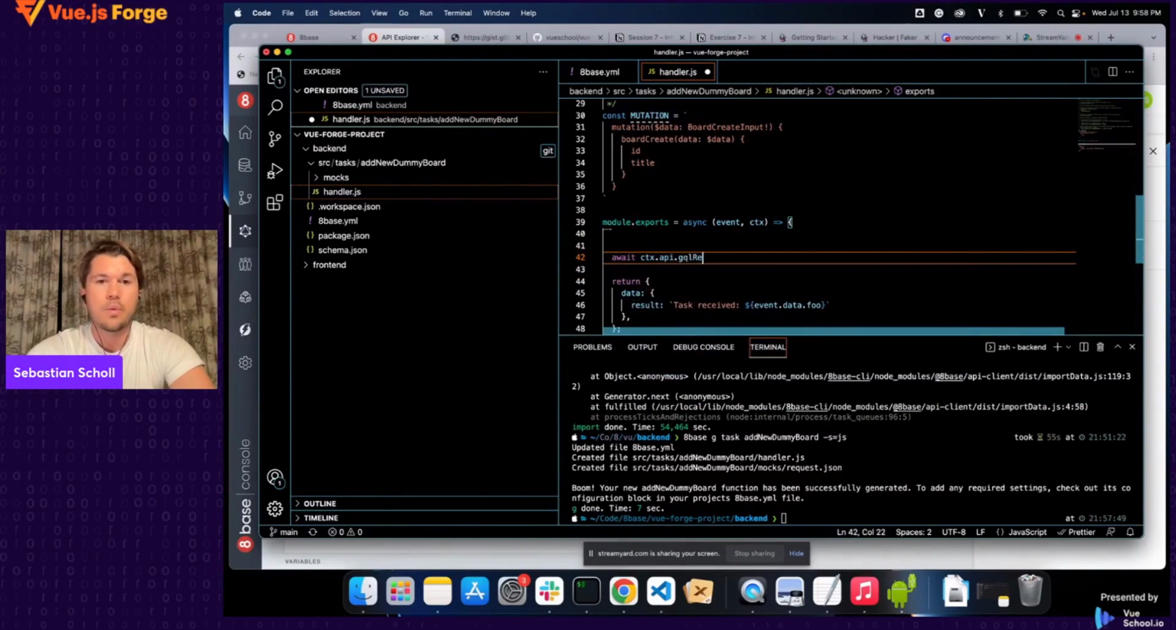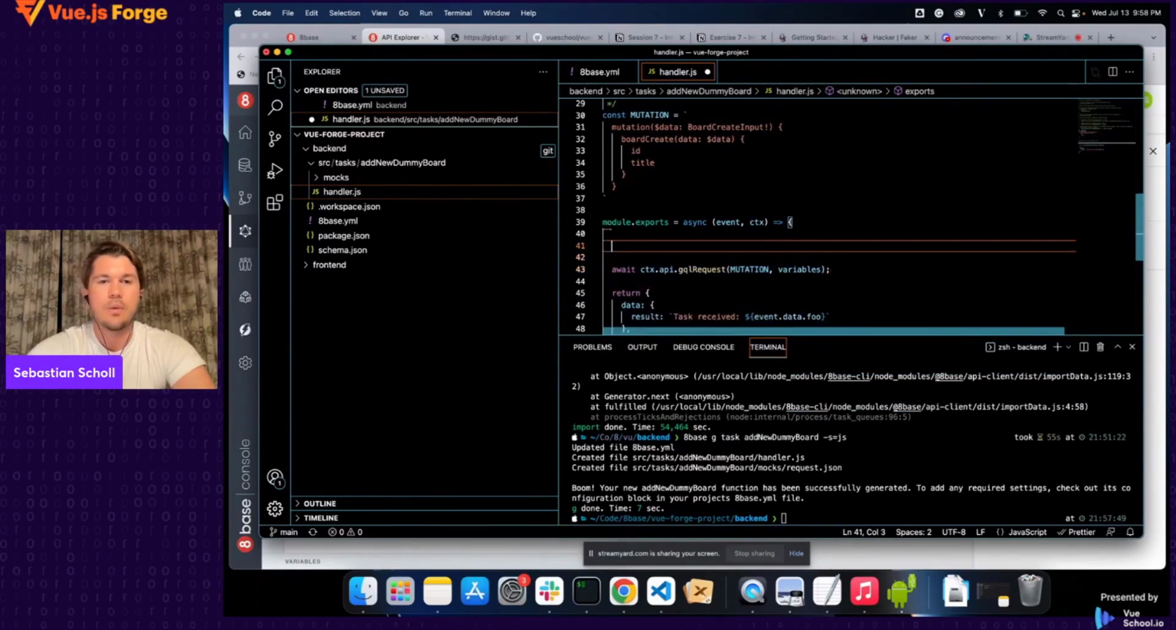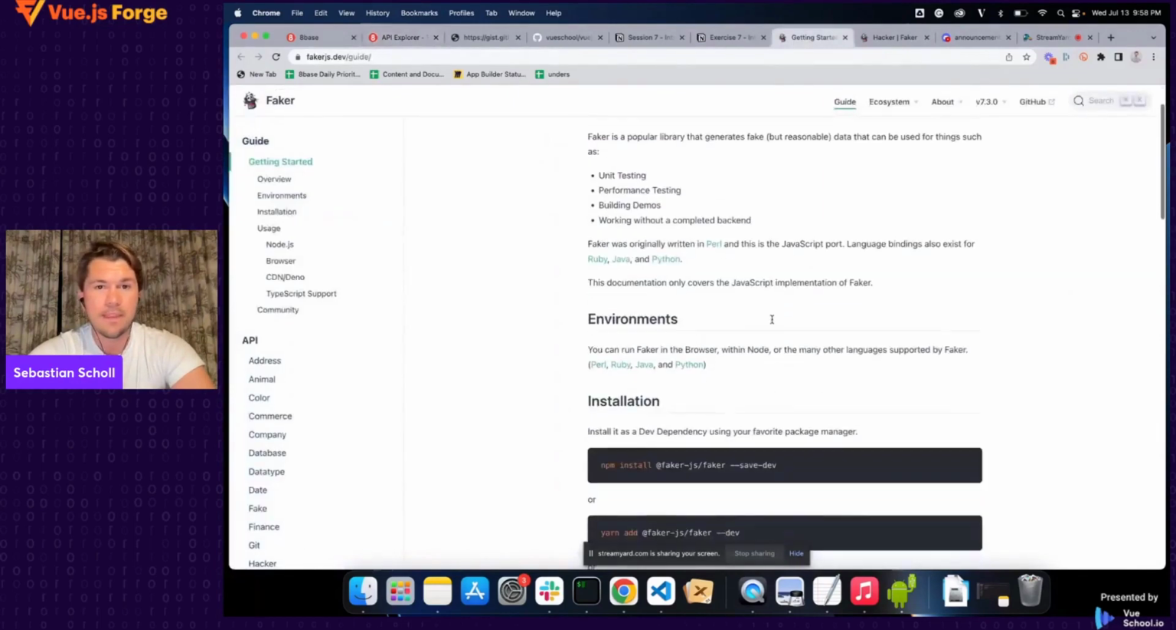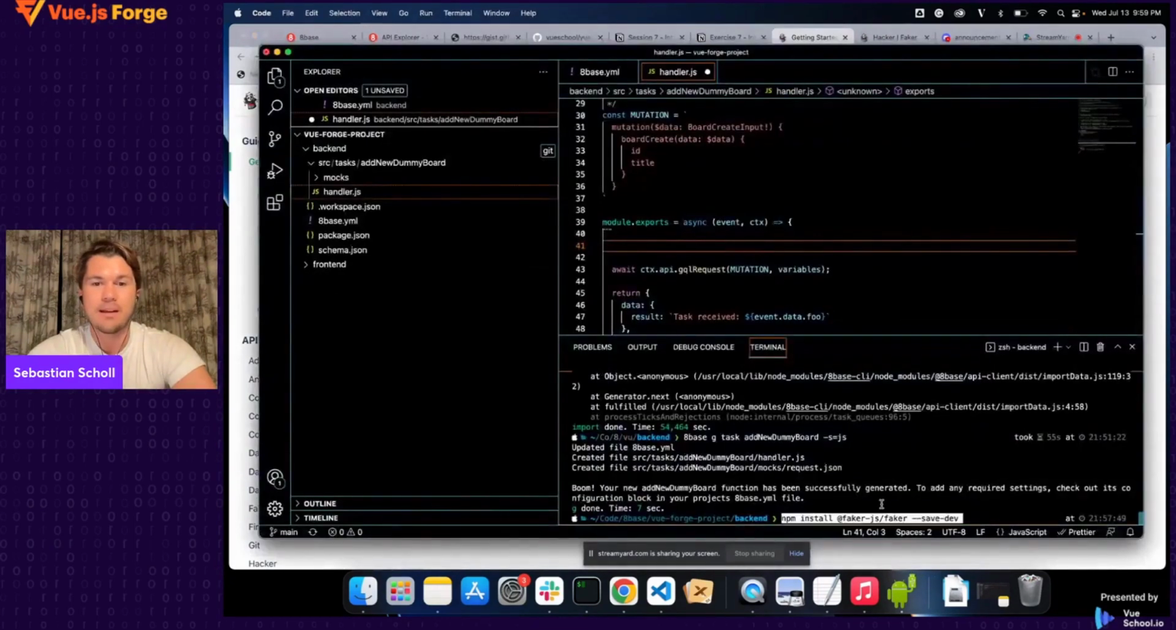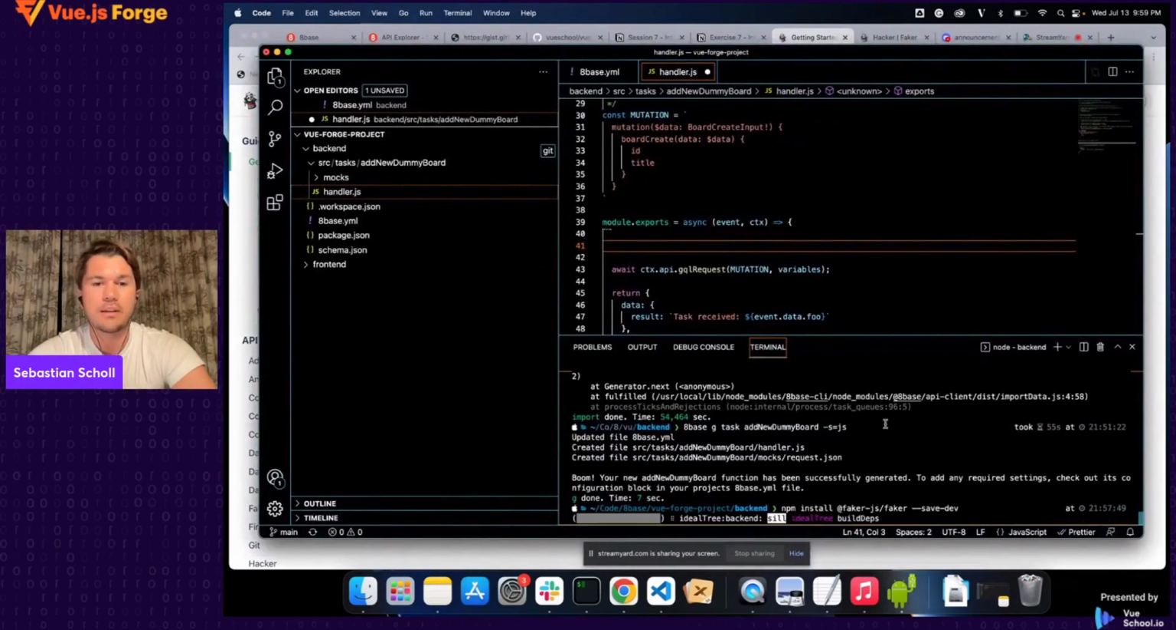Context.api.graphql request. And then here is where I could pass my mutation as well as any variables. Now we need to define those variables. One little thing that's really cool is you can use faker.js. It's a nice little thing for making fake dummy data. So I'm going to install that in my project.